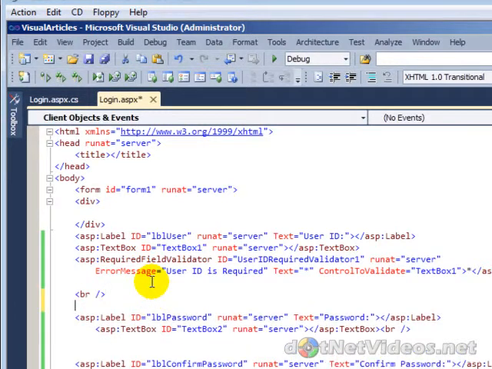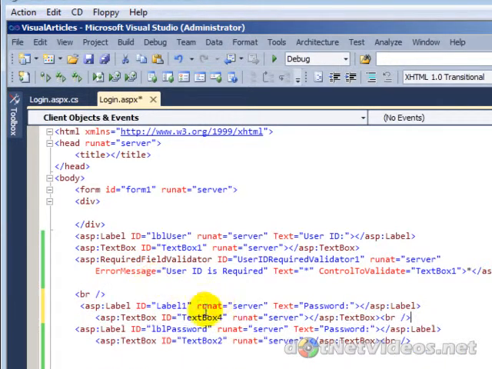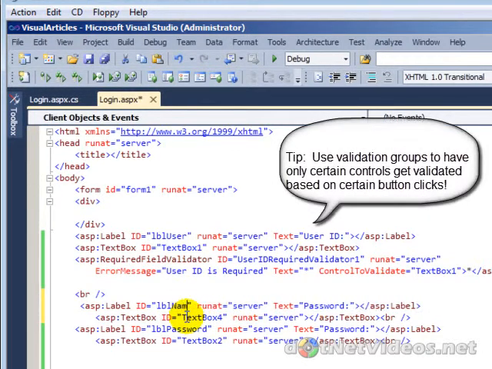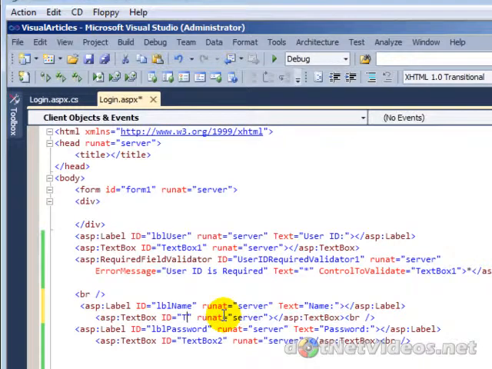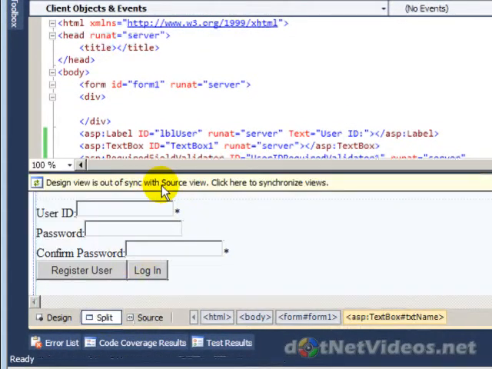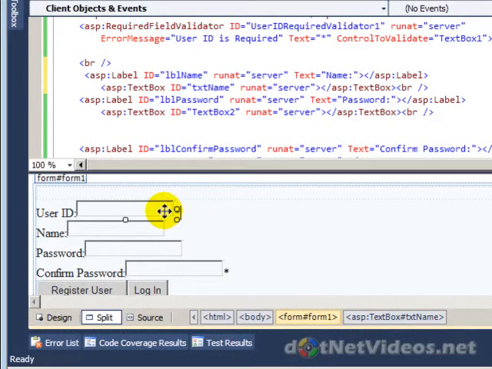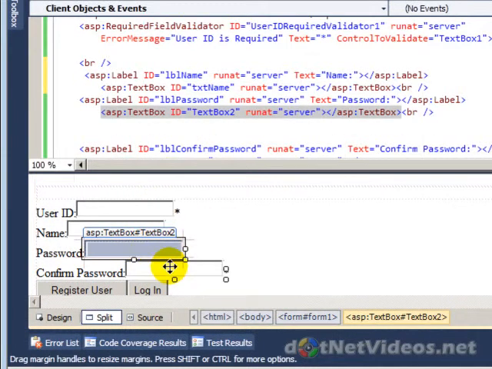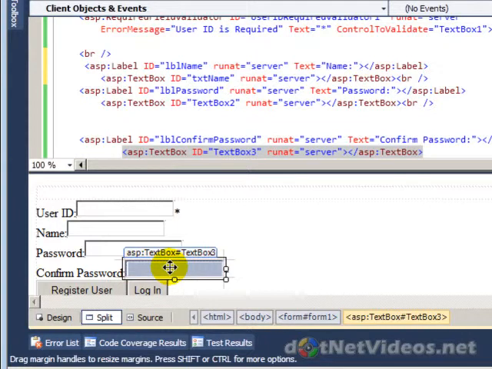So what you can do is use validation groups here, and let's try to build out the form a little bit further. I'll basically just copy paste. I'm going to create a field called name here. So imagine the scenario is we are on a form where they can either click register user or log in, depending if they already have an account. And depending which button they click, we're going to validate only certain parts of the screen or the form. So we can use validation groups to accomplish this in ASP.NET. So I've got user ID, name, password, confirm password.